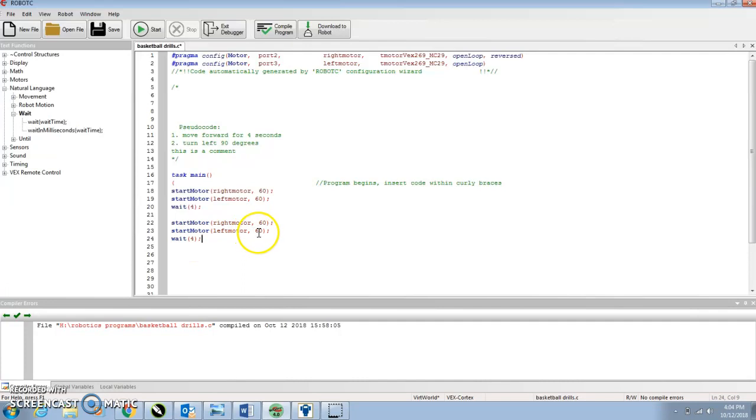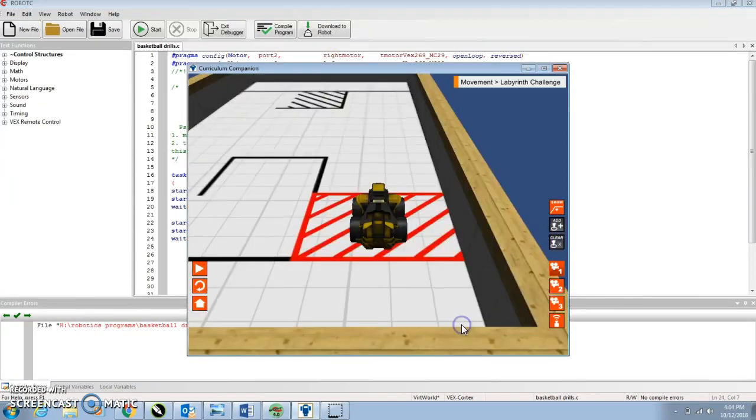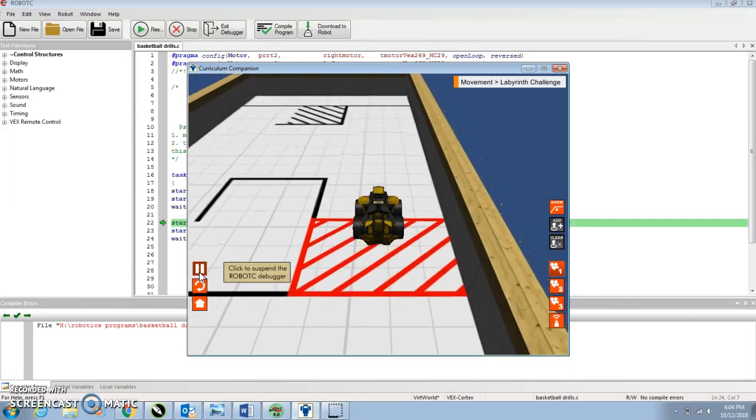Now to turn left, I actually want my left motor to go backwards, which would be negative, and my right motor to go forwards, which would be positive. I know 4 seconds is going to be too long, so I'm going to try something smaller like 2. Download it to the robot, and let's test it out.